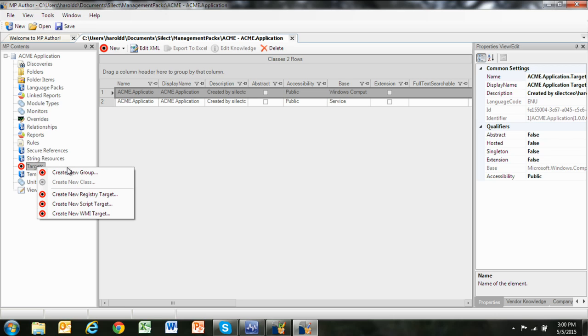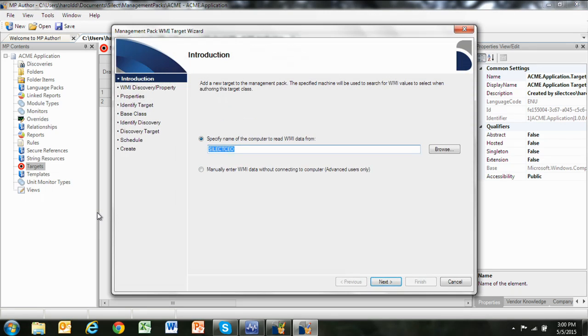And one big takeaway for you when using MP Author is if you're not sure how to do something, right-click on it, because we use that pervasively throughout the product. For example, when I click on the targets container here, we see a list of the targets. When I right-click on that container, I'm given the options to create new ones. Now, the way I'm going to do this is I'm going to create a new WMI target. This probably isn't the best choice, but it's something that we'll use just for the purposes of this demonstration.